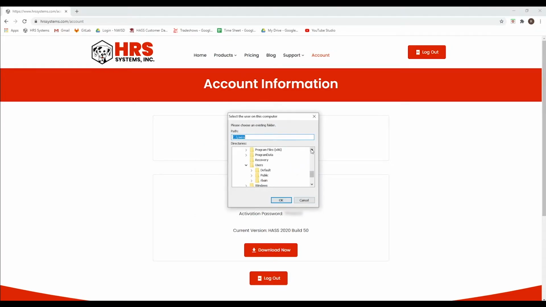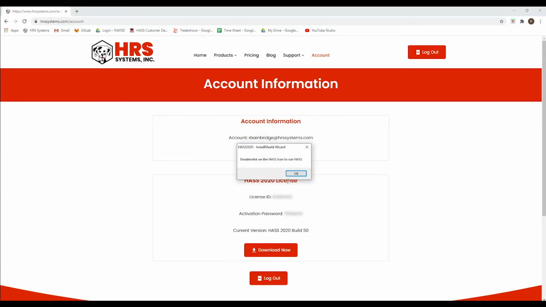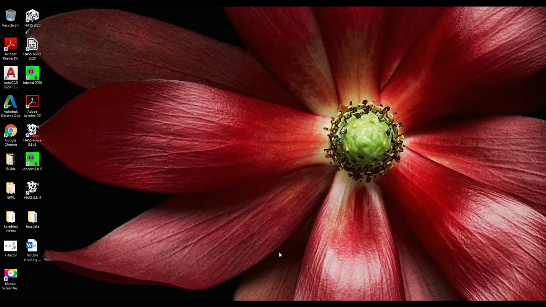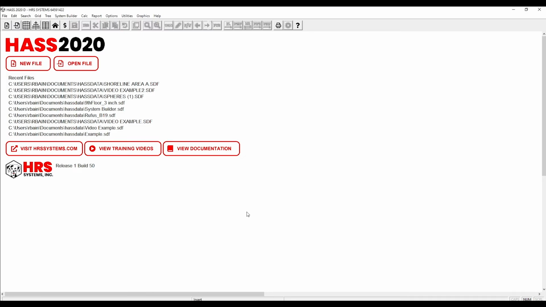Then this window will appear asking you which user you would like to have the software under. We recommend under the C drive, User, and then your username. Click OK. Exit out. Close the software. Open it up to ensure that the software has downloaded properly.